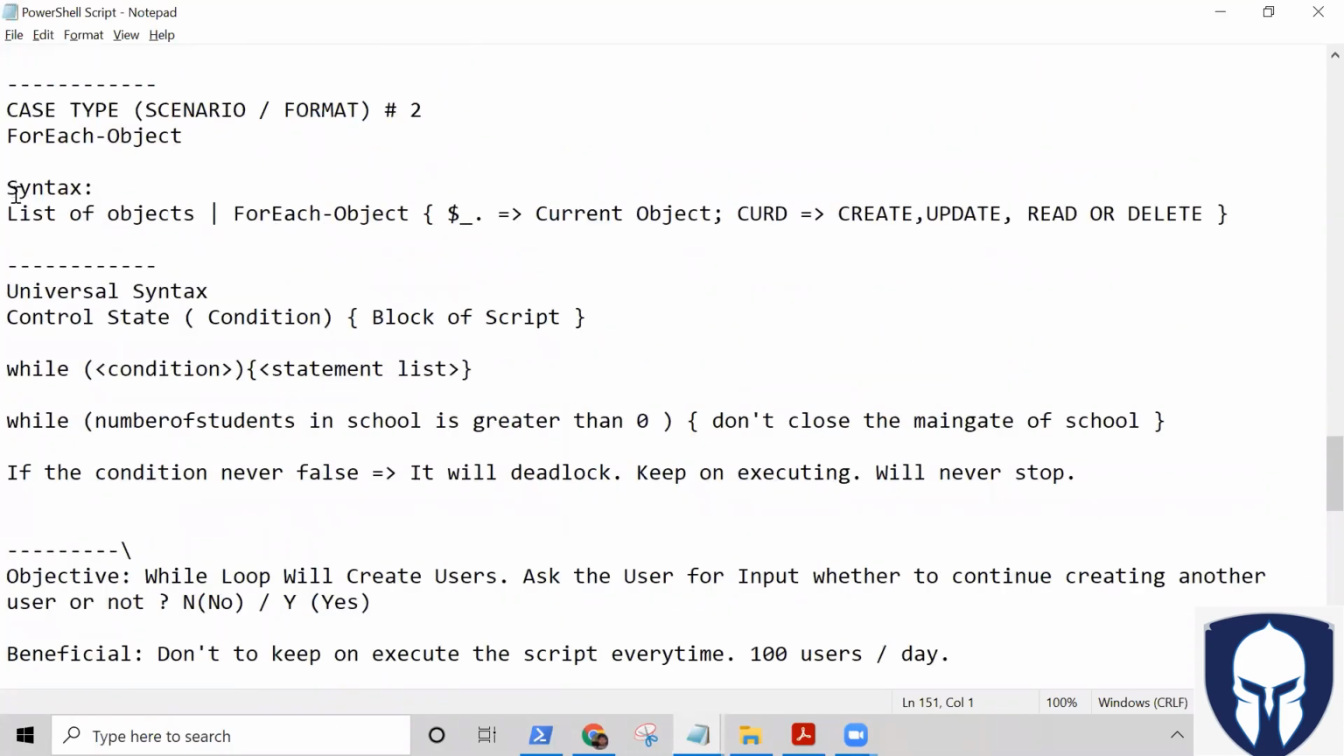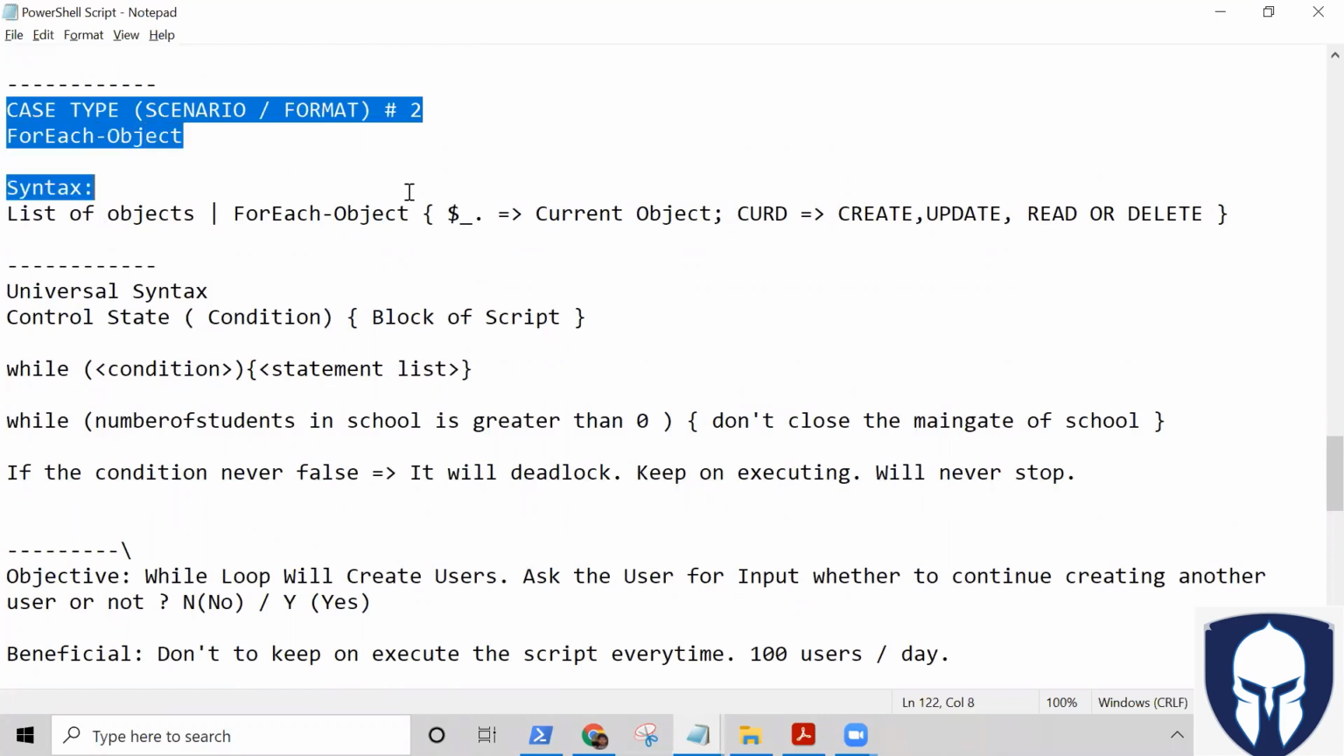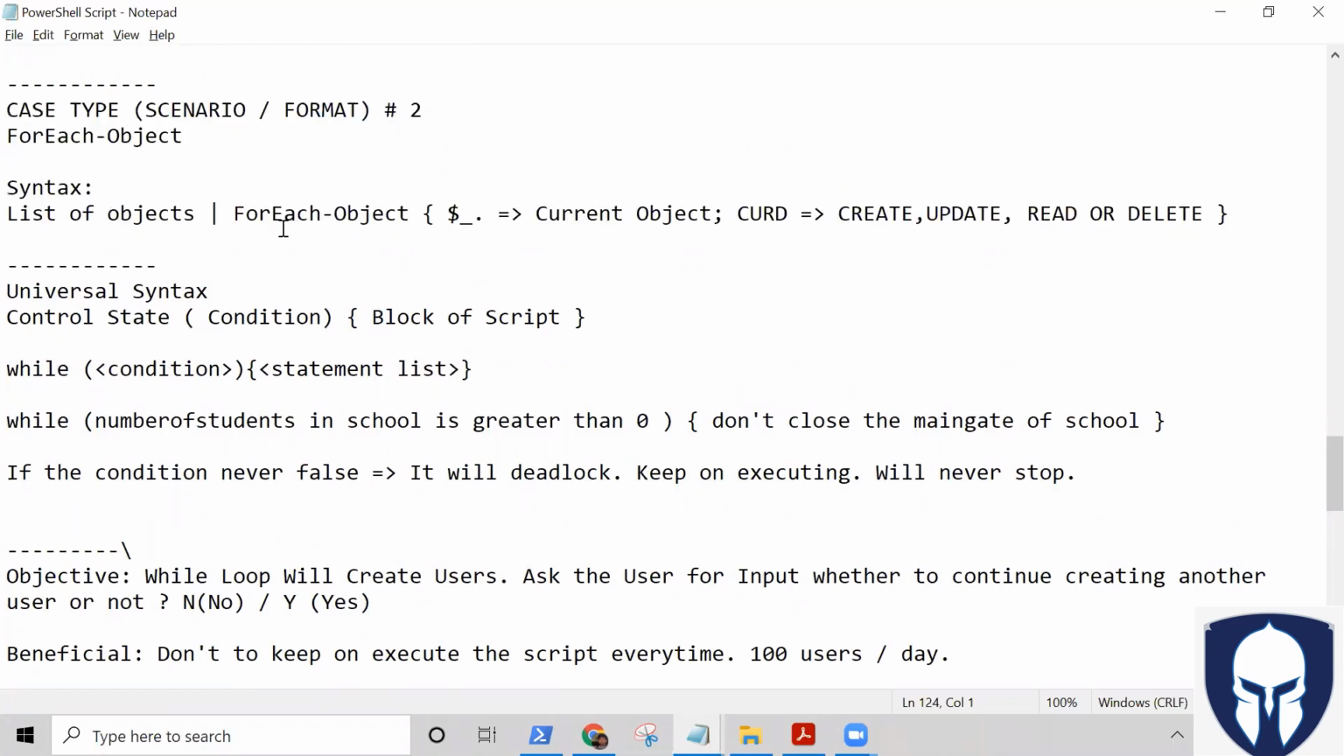We also saw foreach, the second scenario. This is very, very important because this will be used in a lot of upcoming scenarios.